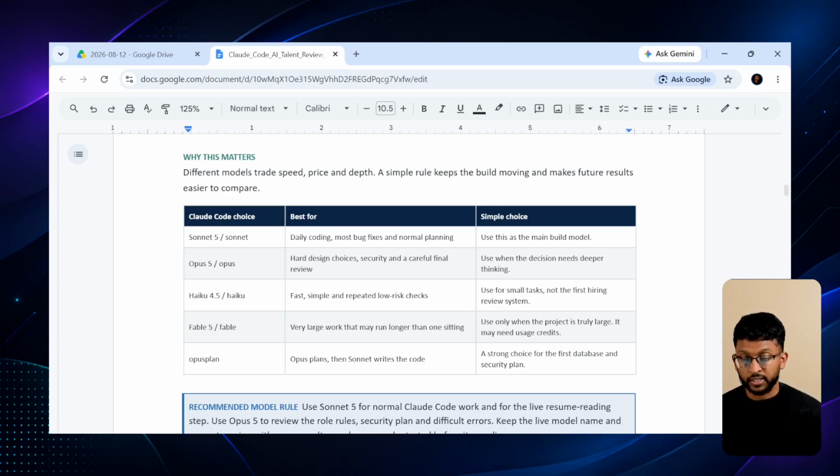Opus 5 is hard design choices, security, and careful final review. Haiku, don't really have to go through that. Probably don't need that. Fable 5 is for very big builds and very complex tasks, but I don't think we really need that. Opus Plan is where Opus plans and Sonnet writes the code, a strong choice for first database and security plan.